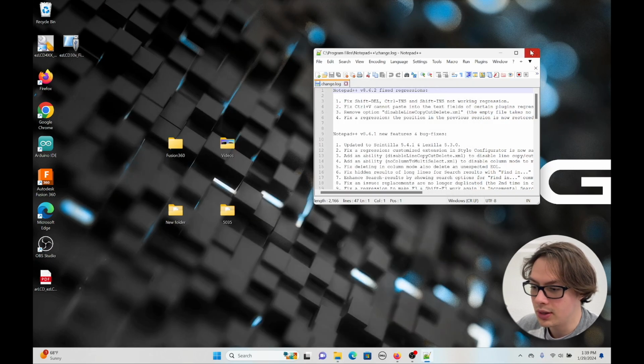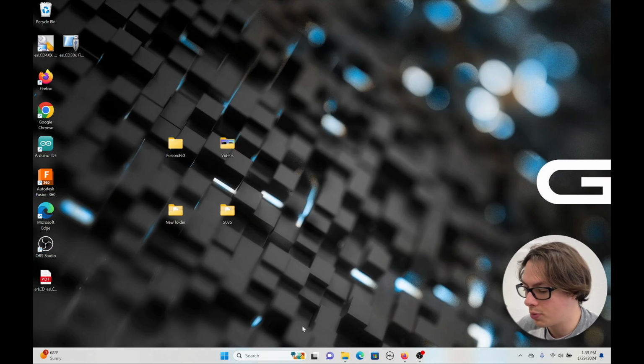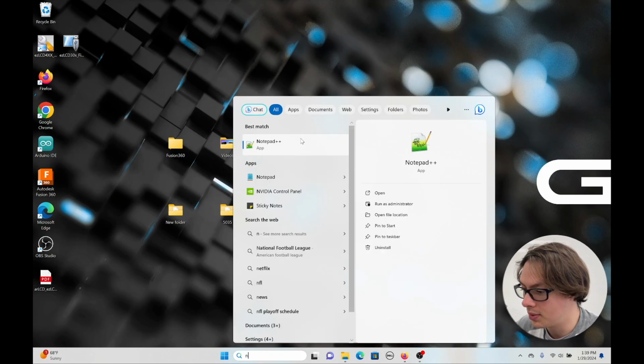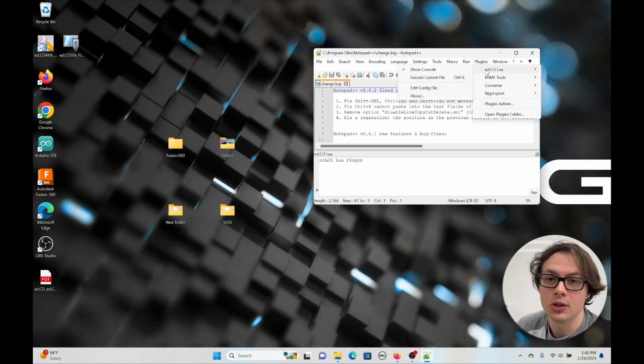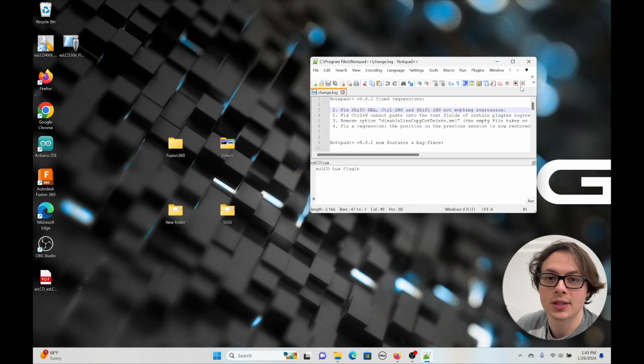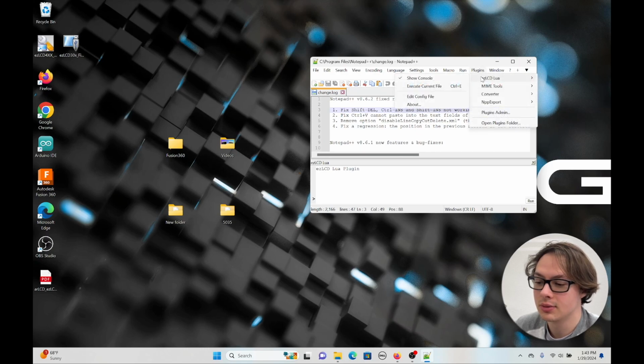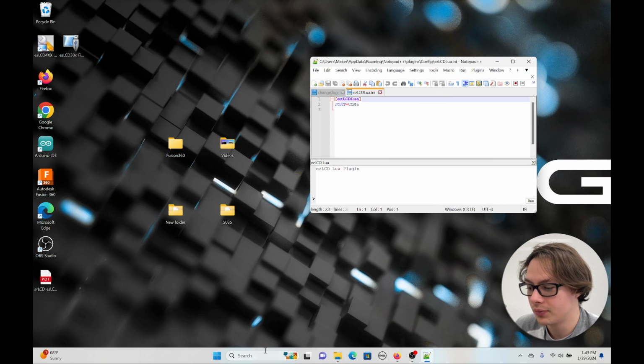Then we need to close Notepad++ and reopen it. And when it's reopened, ezLCD Lua should be under the plugins tab. Now that we have that, we can go to plugins, ezLCD Lua, then click edit config file.